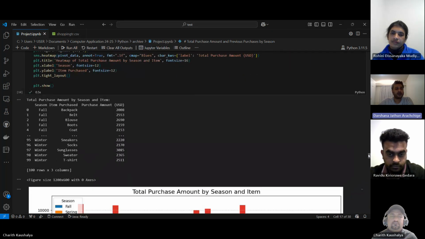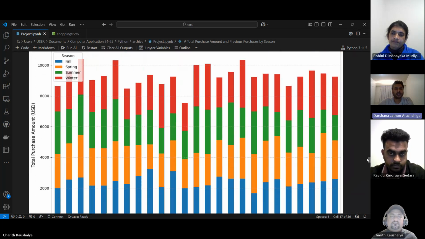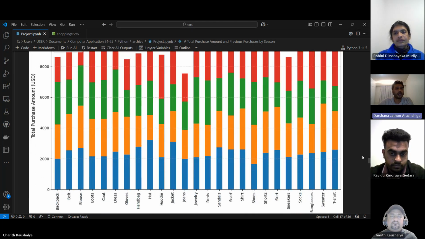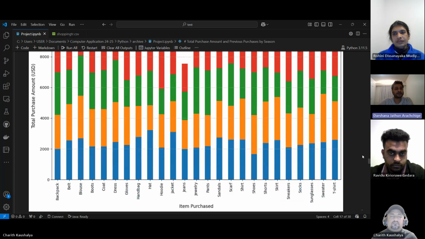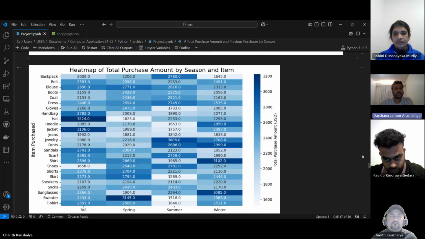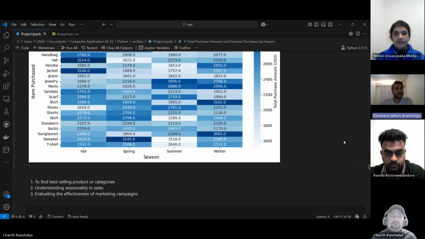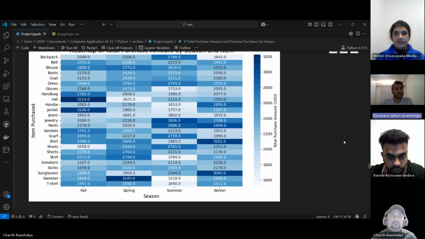The autopct parameter was added to display the percentages clearly. In bar charts, for a more detailed view, we created both stacked and unstacked bar charts using Matplotlib plot and bar methods. And in heat maps, we utilized Seaborn's sns.heatmap function to create a visual summary of total purchase amount by item and season. This provides quick glances at high and low performing segments.